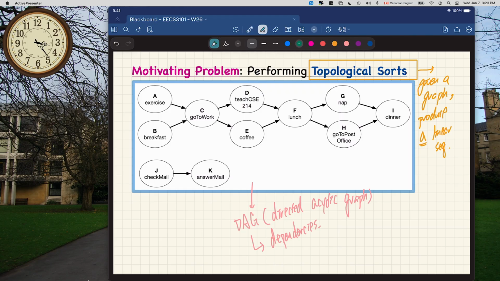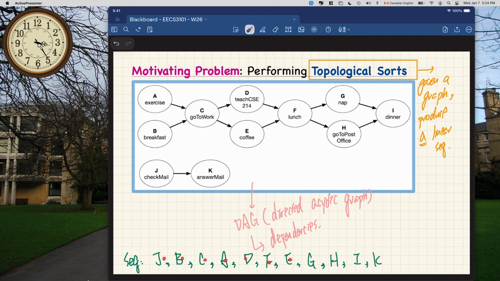According to this particular diagram here, let's say I have a particular sequence I would like to live my day. And I'm just gonna use letters. Let's say I want to check the email to begin my day, and then I want to have my breakfast, etc. B, and then C, and then A, and then D, and then F, and then E, and then G, and then H, and then I, and then K. Let me double check: 1, 2, 3, 4, 5, 6, 7, 8, 9, 10, 11. We got exactly 11 vertices in this graph.